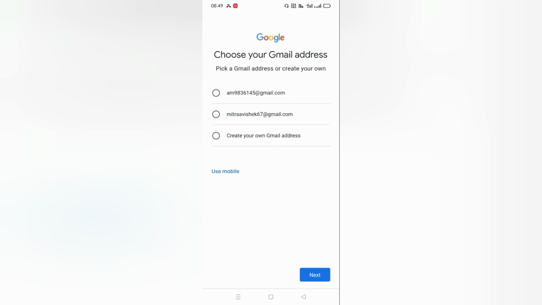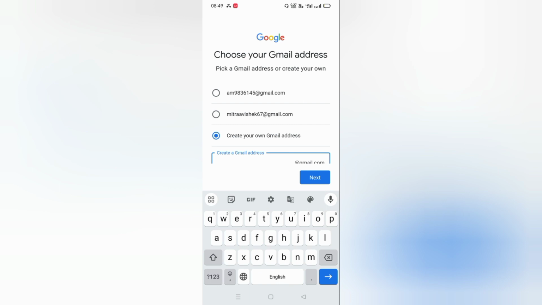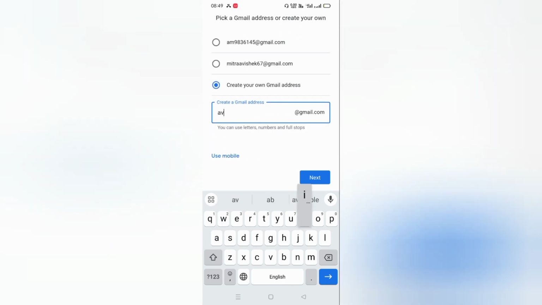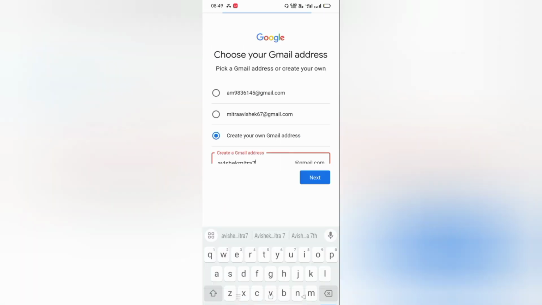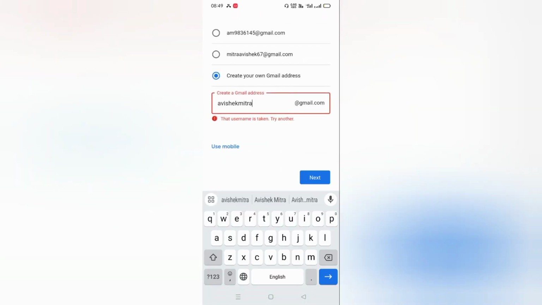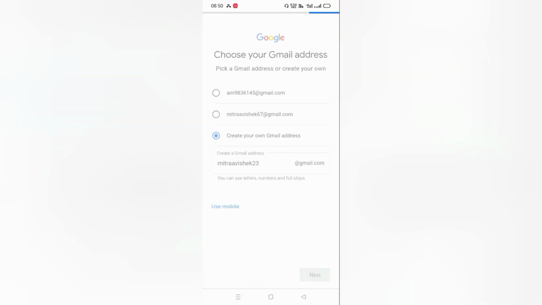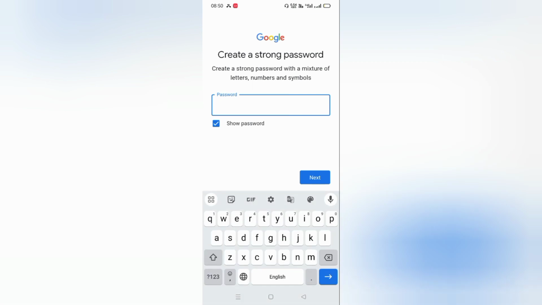So I will create my own Gmail address. My own Gmail address will be Abhishek Mitra 77@gmail.com. Now you have to click next. So this one exists, so let's say 27, say 27, this one also exists. So let's try it like this: Mitra Abhishek 23. Yep, now this has been set.